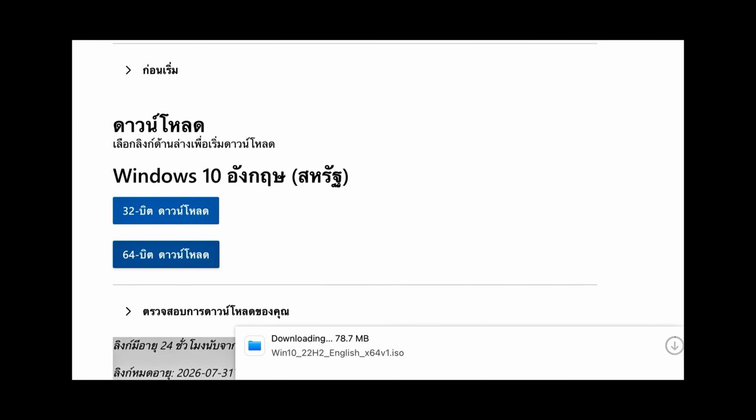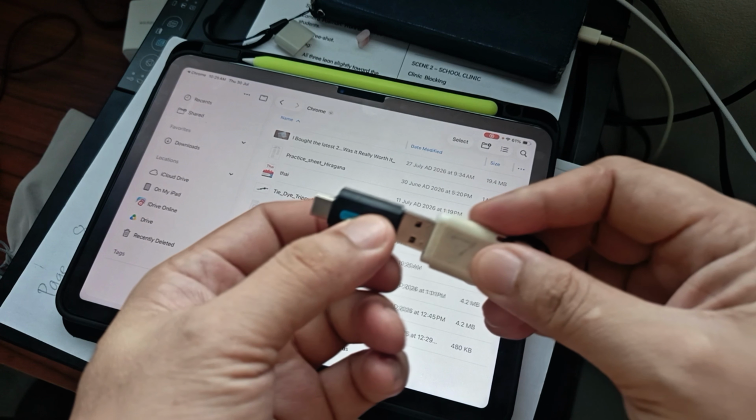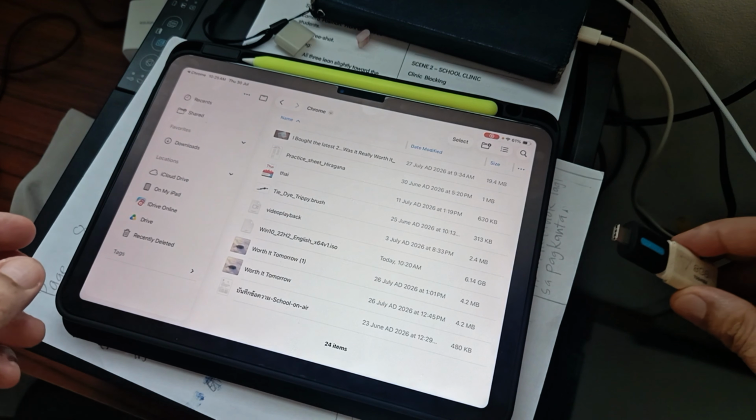The first step was downloading the Windows ISO file from Microsoft's official website. The ISO file contains the files needed to install Windows. After downloading it, I connected my USB flash drive to the iPad.